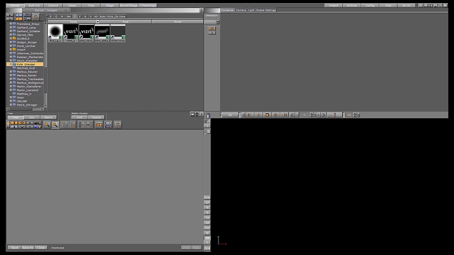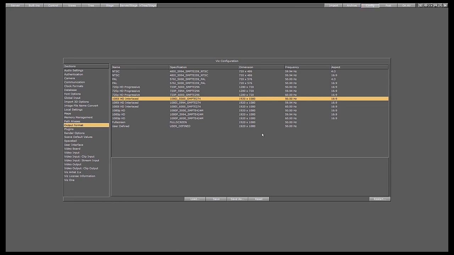To set this configuration up, we go to the Config tab at the top of the screen. We first select Output Format. We see that the default setting is 1080i 50 fields a second. We will select 720p 50 frames per second.